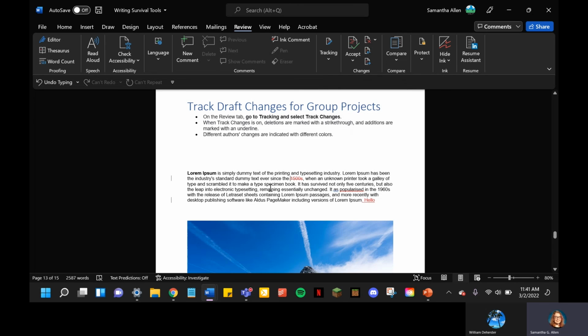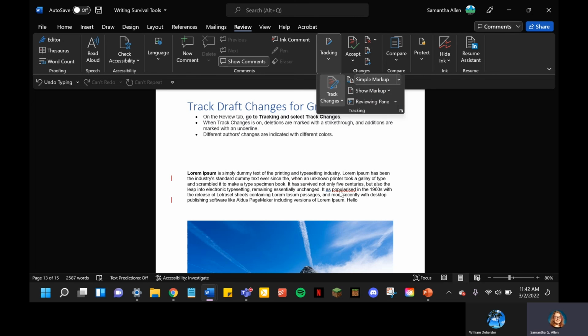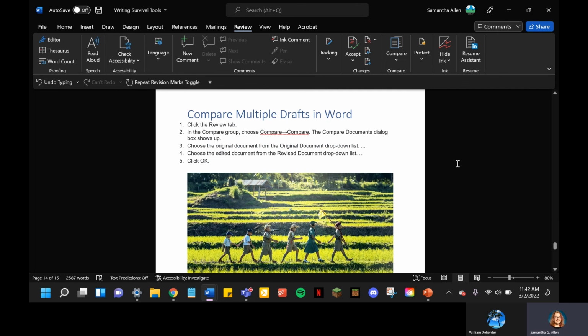So if you don't like all of the text up here, you can go to track changes and just do simple markup. And that won't show the changes in the actual document, but it will track them over here. So you can keep track of what has been changed. And if you see that something has been changed, you can go back in here, click all markup, and see what's been changed. So this is another useful tool for editing, especially between your draft and your final.